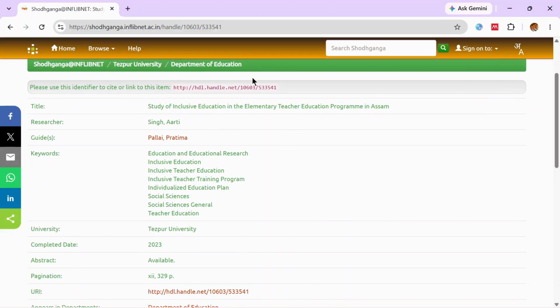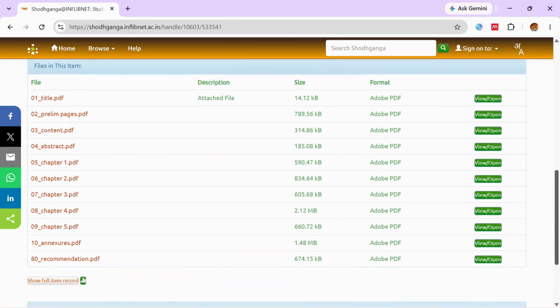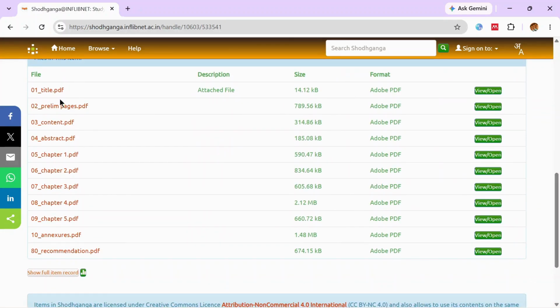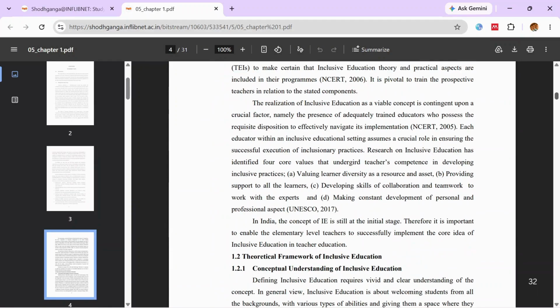Here you can see the title of the thesis, then the researcher name, guide name, then the keywords, which university it was submitted to, year, then the URI or the handle of the thesis. When you scroll down, you can see the complete thesis. You can check the title, preliminary pages, content, abstract, whichever file you can just click. If you want to check chapter 1, click here and the selected file will open. You can go through this, and if you want, you can download this file by clicking on this arrow.